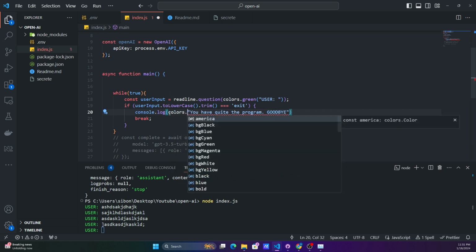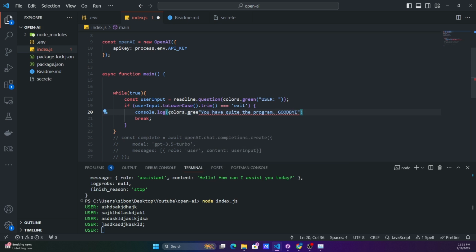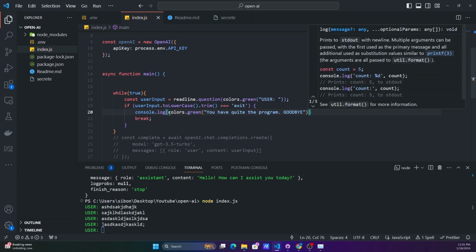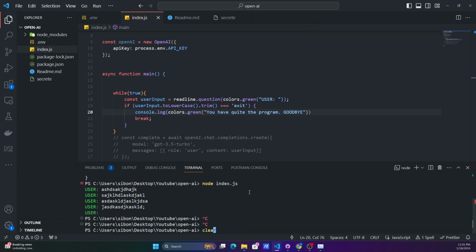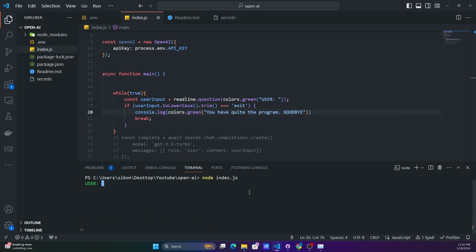Then colors, we'll just say this color is green for that console log. So if I stop the program, run that, ask it that, and immediately type in exit, this will exit out of the program.